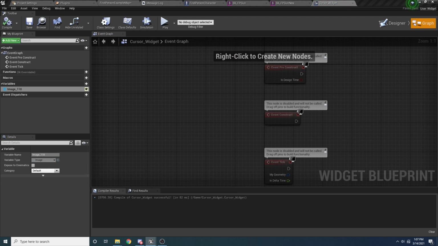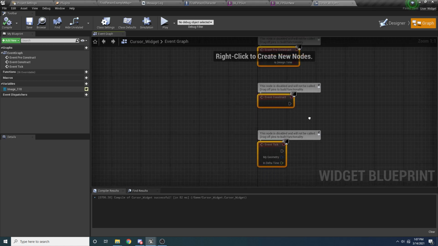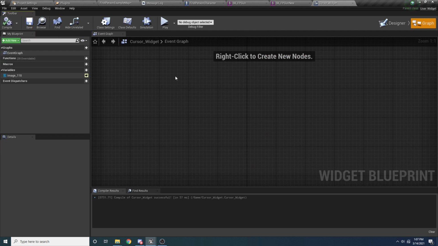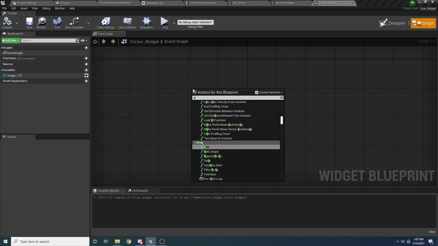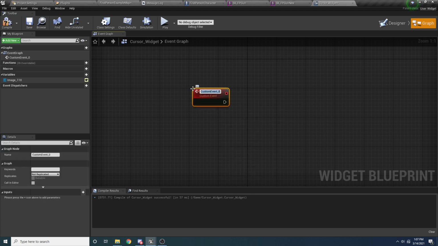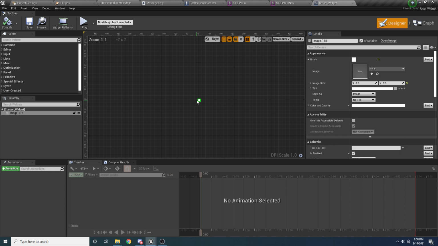So in the event graph, we can simply just delete all of this stuff. And we just want to add one event here, which is going to allow us to set the cursor position later in the code. And we're just going to write it now because we're already here and it's only going to take a second. So just right click and say add custom event. And we're going to call this set position in viewport centered. And the reason I'm calling it centered is because it's going to specifically set the location of this thing so that it's centered to wherever the mouse is.